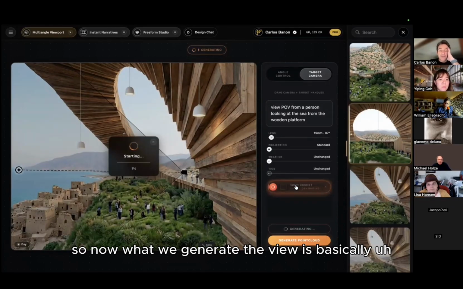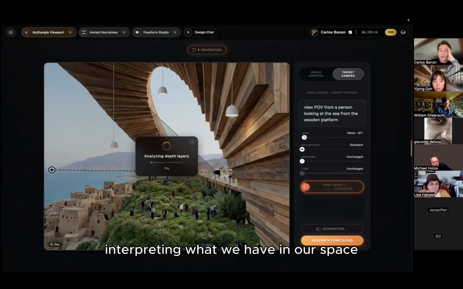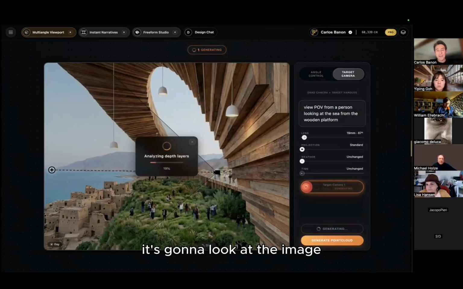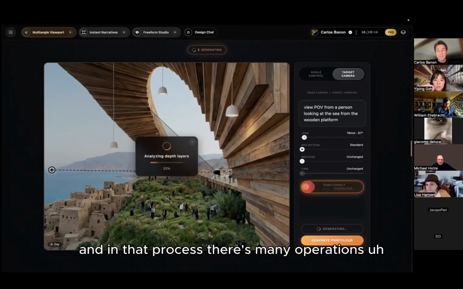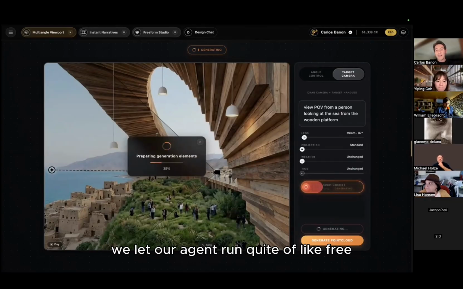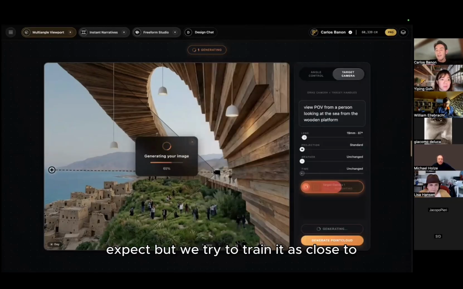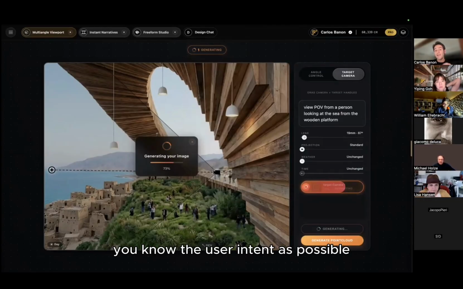So now when we generate the view, it is basically interpreting what we have in our space, and it will break it down into a number of operations. Again, agentic operations: it's going to look at the image, break it down into parts, and compose a new frame. In that process, there are many operations. We let our agent run kind of free. So there's a chance that the generation doesn't land exactly as we expect, but we try to train it as close to the user intent as possible.